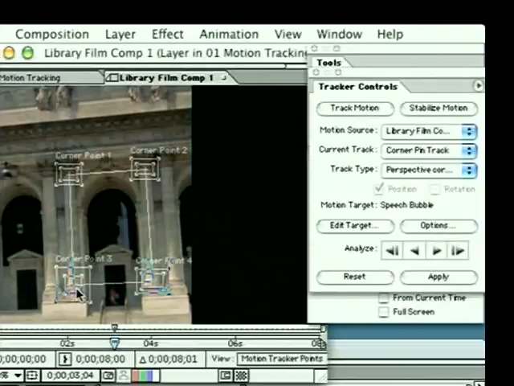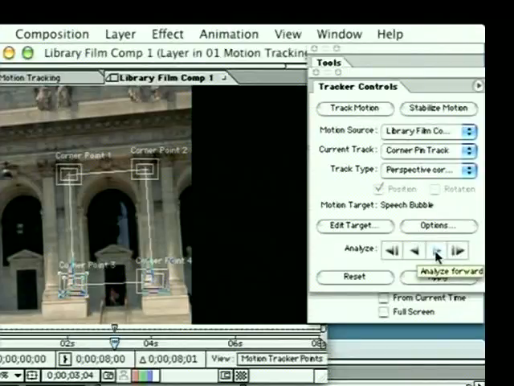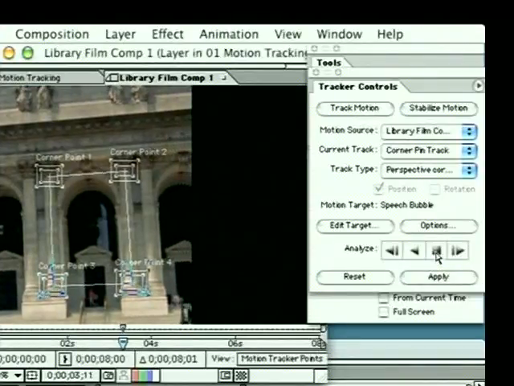Pull it over to the bottom left. Trying to follow one of the darker lines around the bottom of the pillars here so we can keep a good area of contrast and keep our search area down there. Okay, so we're pretty much set, ready to go. We've got all our points in place. They've all been renamed. All we need to do now is go ahead again and hit Analyze. So let's analyze forward in this instance and see how it goes.